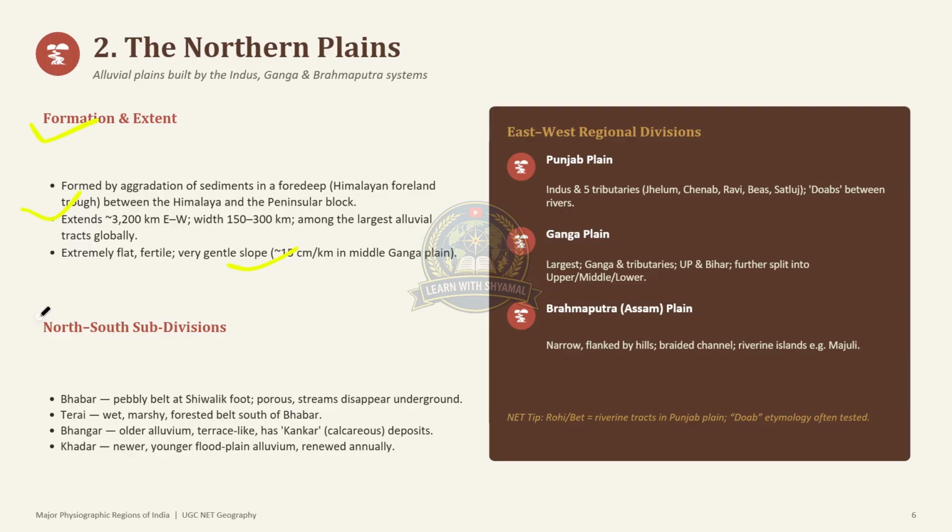North-south subdivision: Bhabar, that means the pebbly belt at the Siwalik foot, where streams disappear underground. Then Terai, a wet, marshy, forested belt south of Bhabar. Bhangar, older alluvium, terrace-like, with kankar and calcareous deposits. Then Khadar, newer, younger floodplain alluvium.